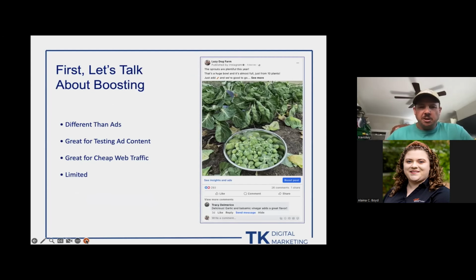So first, let's talk about this whole boosting thing, because this is where a lot of people get confused when they want to do some type of advertising on the Meta platform. They post something on Facebook or Instagram, and they see this little blue button down there. This is boost post. Or a lot of times, if you schedule a post within the Meta Business Suite, it will nowadays automatically ask you, do you want to boost it or not? And a lot of people get confused with this. They think it's the same as running ads, and it's not really.